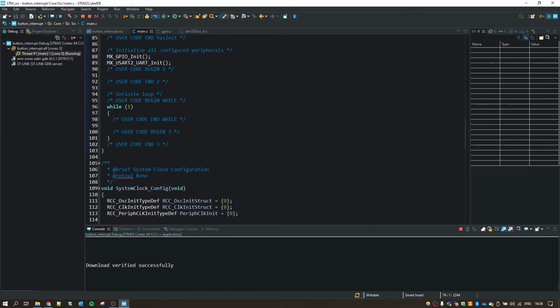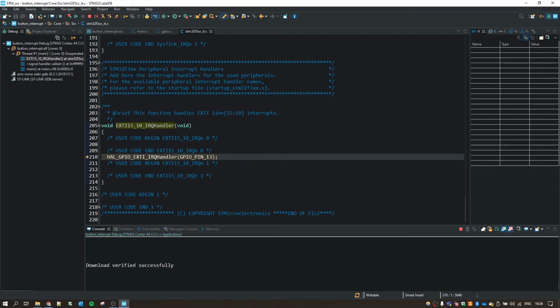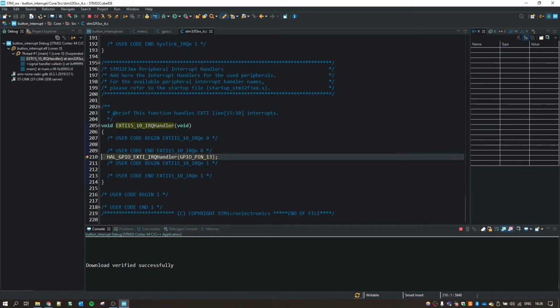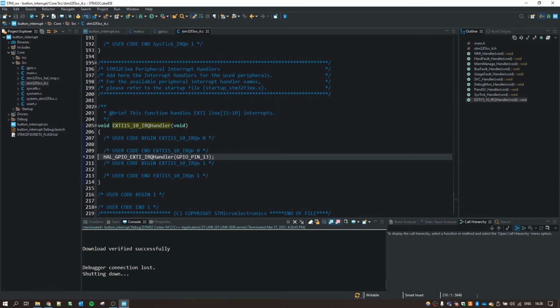So if I press that, let's see if we get an interrupt. Here we go, I've pressed the button and the code has come inside. The execution has halted at this particular IRQ handler for our GPIO. And then I press the play button again, and then now we are back again inside this while one. Let's do that again, and here we go, we got another interrupt. So I'm going to stop the execution now.